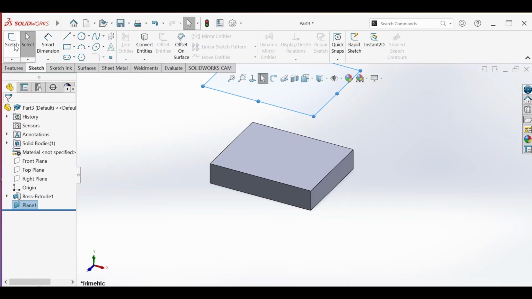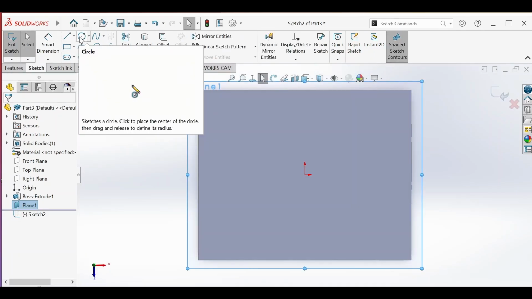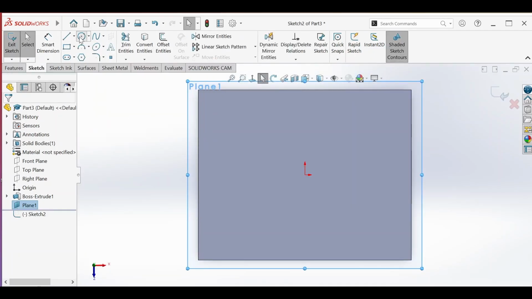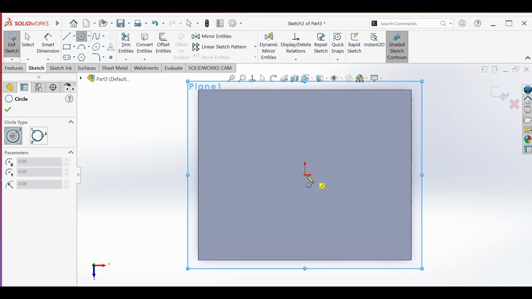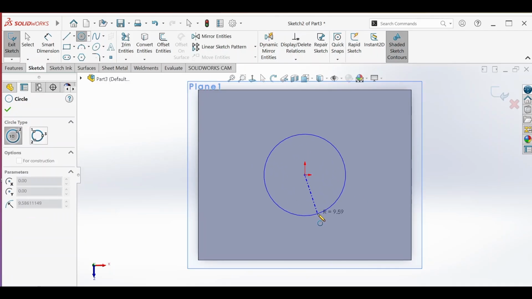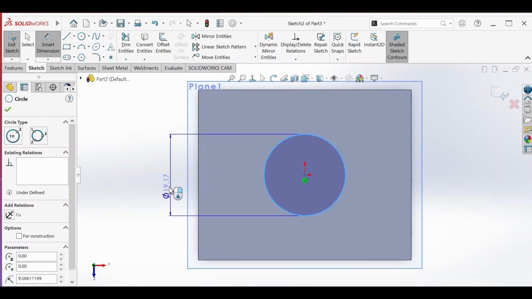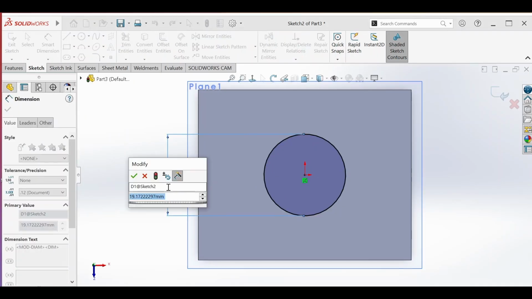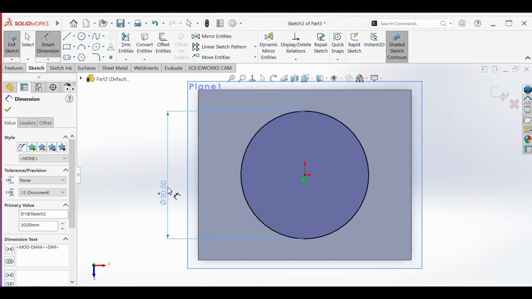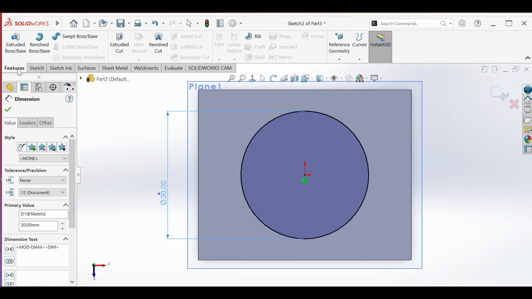Now we draw another sketch in this plane, a circle that we dimension, and we define its diameter with 30 millimeters. And again, we use the extrusion.